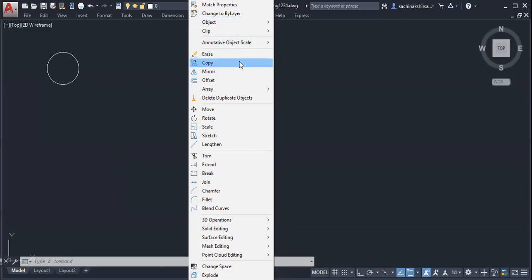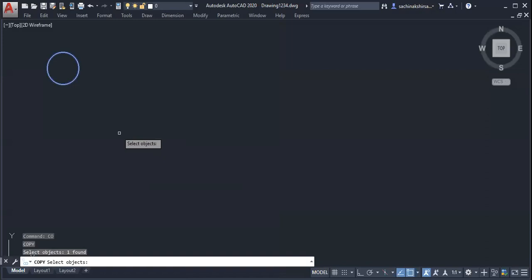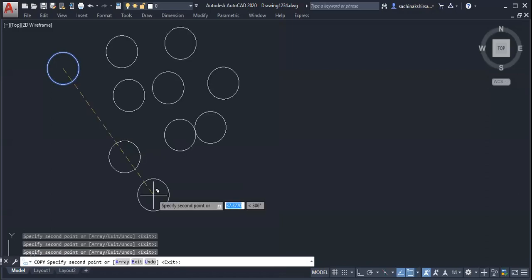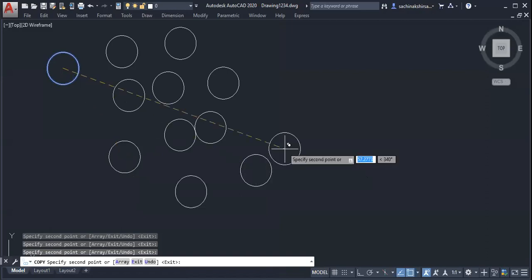What does that symbol tell? One circle is there, and for that circle you can take a number of copies. So the shortcut is CO enter. Select the object, and then just click a number of times. So many copies will form. One click, next copy. Another click, next copy. Another click, next copy. So many circles are possible to copy.